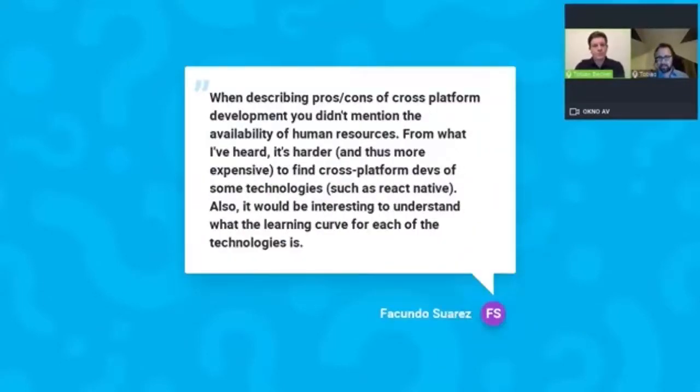Thanks. Next question is a long one. When describing pros and cons of cross-platform development, you didn't mention the availability of human resources. From what I've heard, it's harder and thus more expensive to find cross-platform developers. Also, it would be interesting to understand what the learning curve for each of the technologies is. Okay, let me just reread the last sentence because you were cutting out, or I was. I hope it's not me.